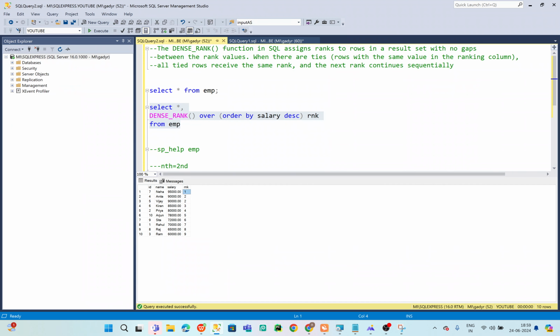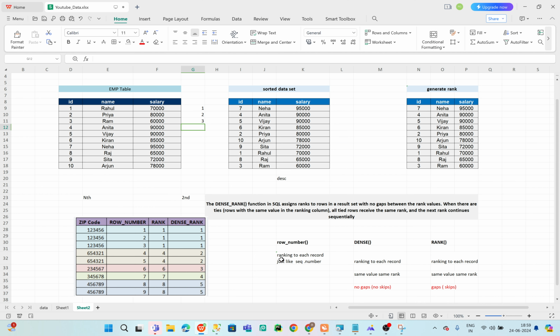While generating the dense rank, I used order by salary. First, once the sorting is done, then we generate the rank. Indirectly, the server rearranges the data set based on the order we specified. Here the order we specified is salary in descending order. Once this sorting is done, it will generate the rank in this way: 1, 2, and some rank for each and every record.